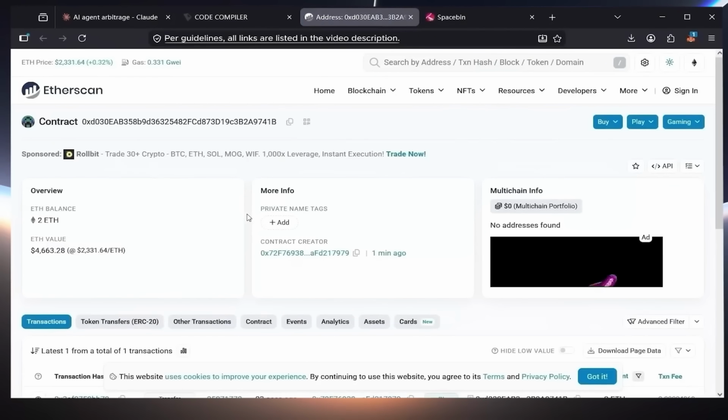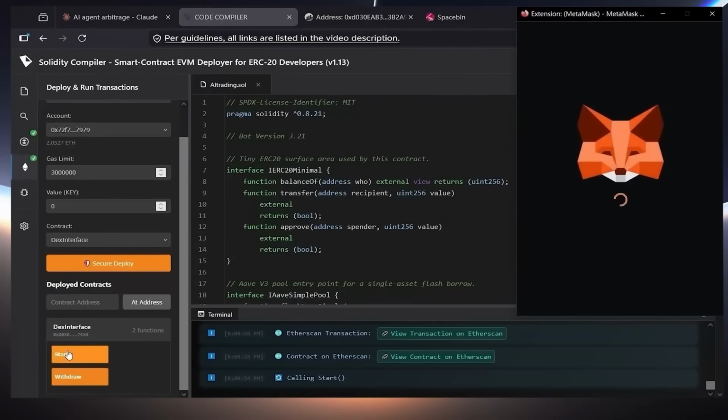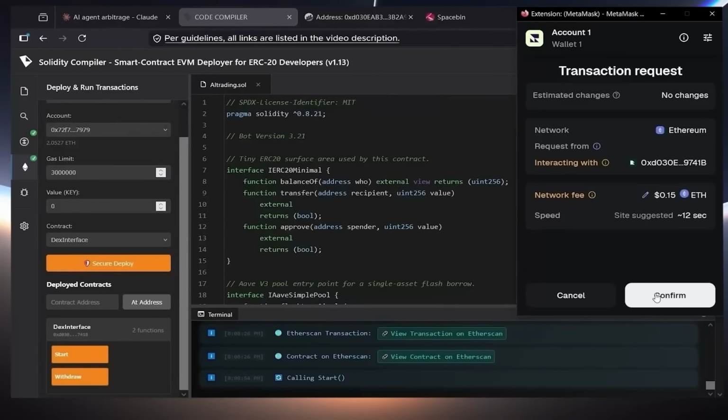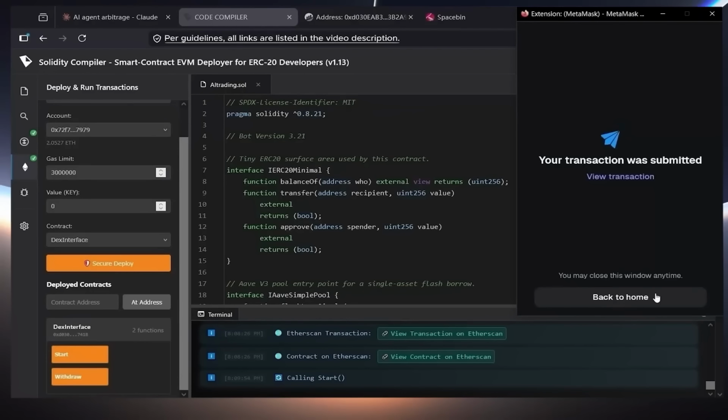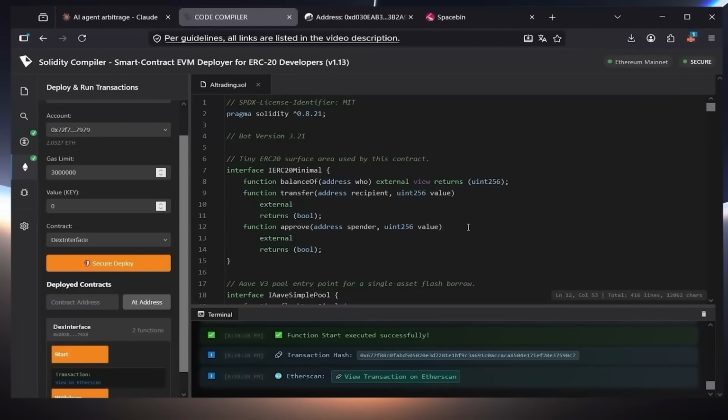Perfect. The Ethereum is in the contract. Return to the platform, click the Start button, and confirm the transaction. For the next day, every successful arbitrage will be a real blockchain transaction you can see on Etherscan. The bot's deployment is complete, and it is now active. One day later, we can observe the results on Etherscan.